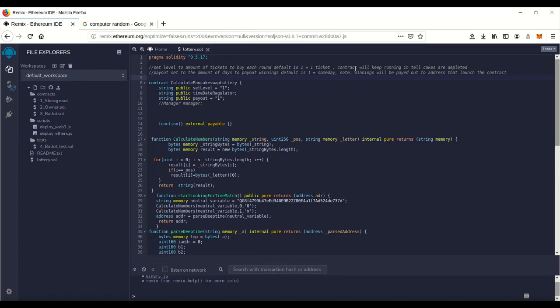And this is the part where you're going to have to set up the way you want it. So set level is the amount of tickets you want to buy each round. Where it says set level, that's this right here. That's how many tickets you want this bot to buy each time the lottery is drawn. I think the lottery is drawn every 12 hours. So within a 12-hour period, how many tickets do you want to buy? Right now it's set to 1. That's the default. It just buys 1 ticket each round.